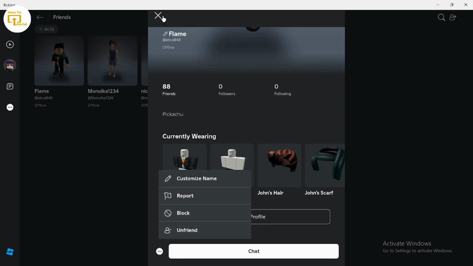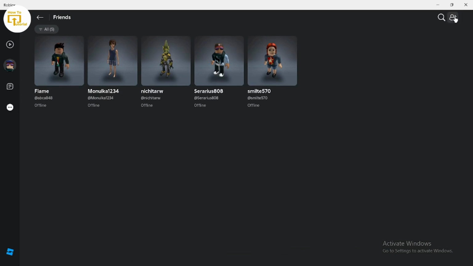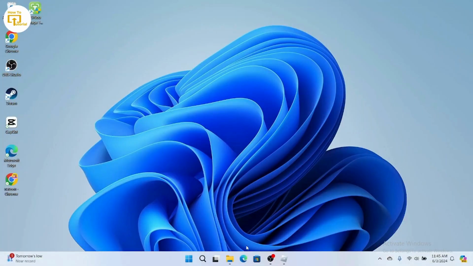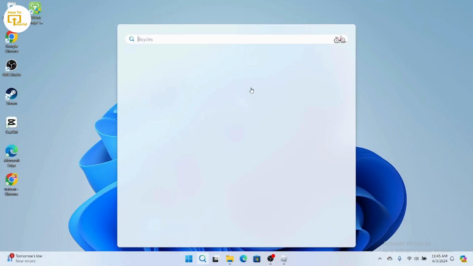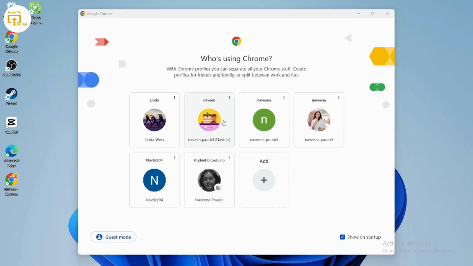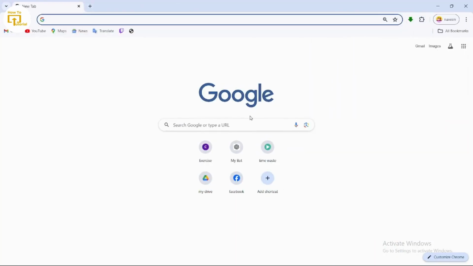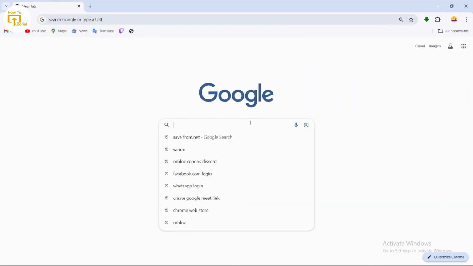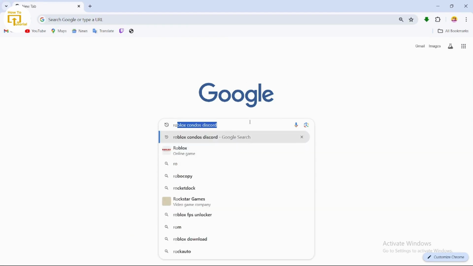But if this seems a long process to you, then you can just simply use a shortcut. What you have to do is open up your Roblox in a Chrome browser. Just simply open up your browser. You can select any browser you like. I'm here with my Chrome browser. And after opening up your browser, in the search bar you have to search for roblox.com.